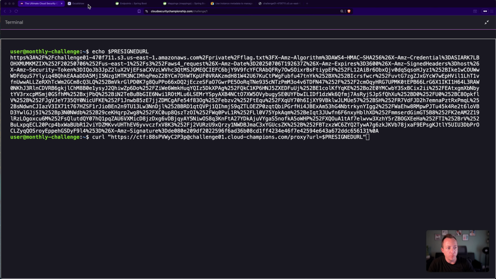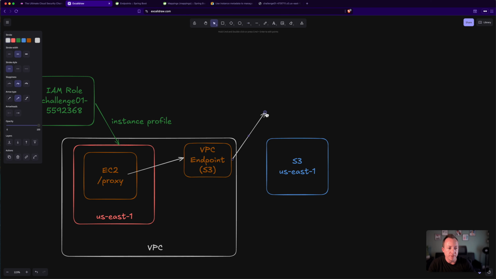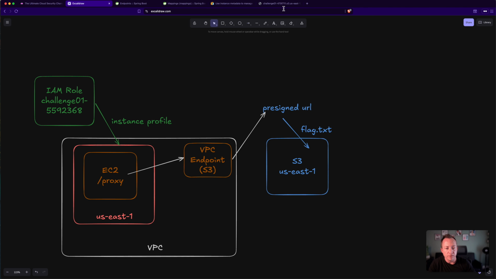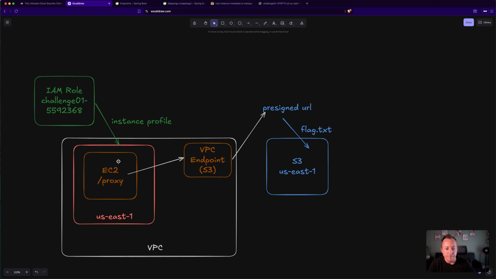All right, so the way this is going to work is we've created this pre-signed URL. We tried the request in our browser and it doesn't work. Instead, we're going from the EC2 proxy, hitting the VPC endpoint, and then trying to hit this pre-signed URL, which in reality is this flag in here. We go to the EC2 instance and run it through its proxy. That request, because it's S3 related, is going to hit the VPC endpoint, and then it's going to go to that pre-signed URL, which will take us to the flag.txt in the S3 bucket. So that's the way it's going to work.